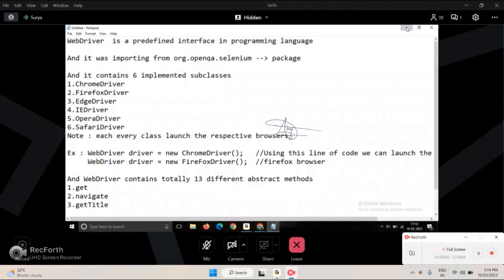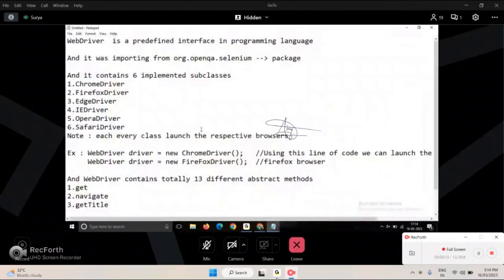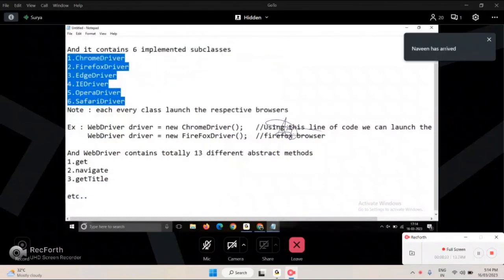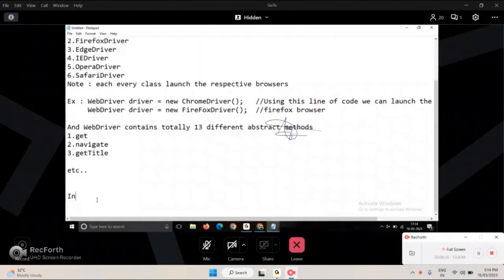Okay, so still we have not completed our configuration. So mainly WebDriver is a predefined interface in the programming language, and it is imported from the org.openqa.selenium package. Now it contains 6 different subclasses. Okay, now here you can see.